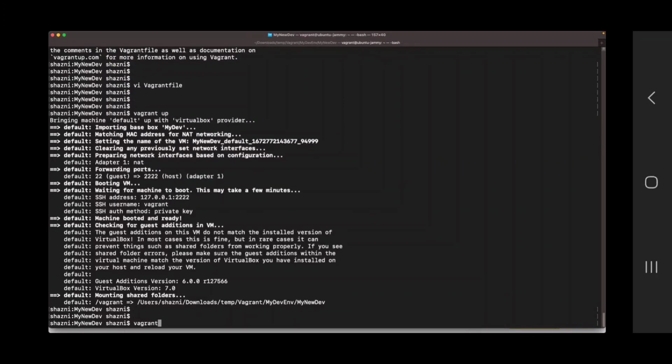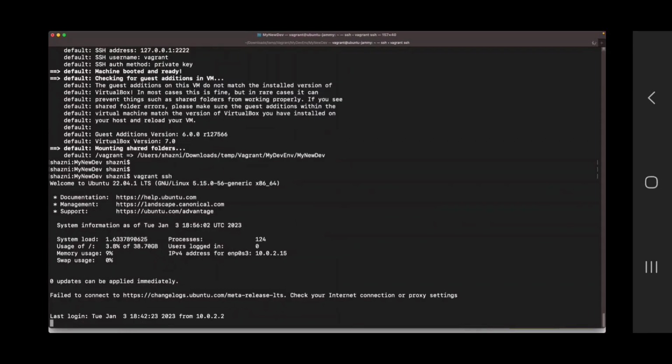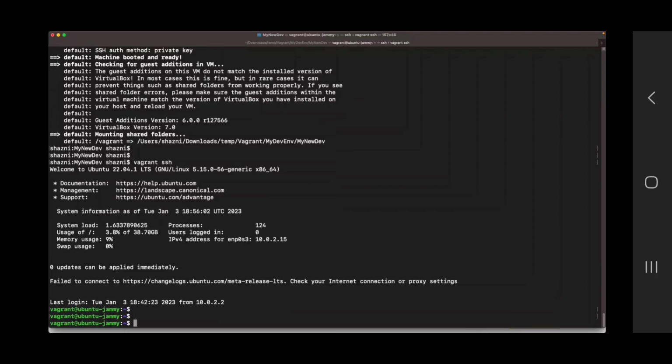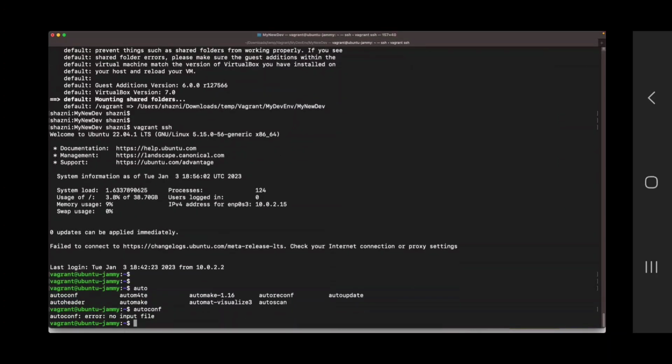So I'm going to go to vagrant ssh. This should let me into my new box. Let me try to see whether autoconf is installed. Of course, it is installed, as you can see, and which was not there by default in the base box. So this is the power of Vagrant, and a cool way of doing it.